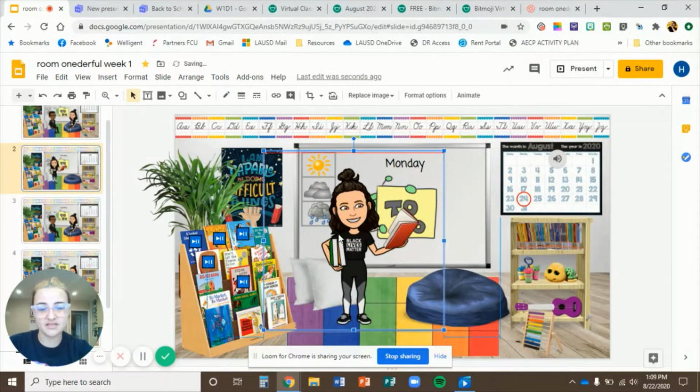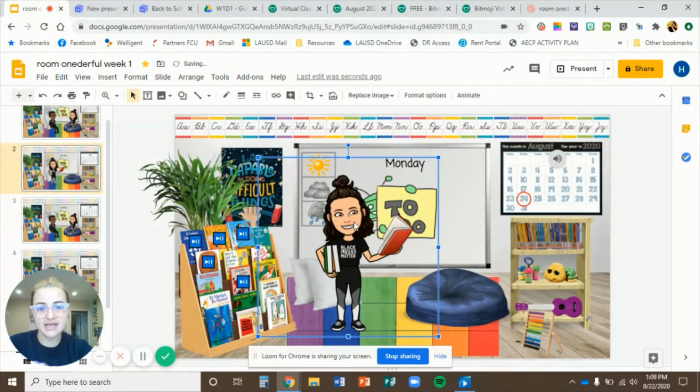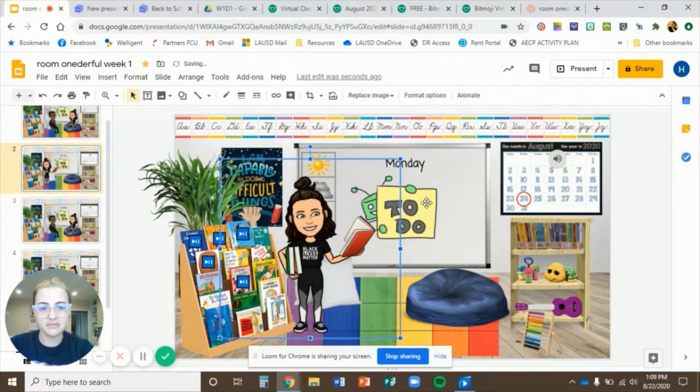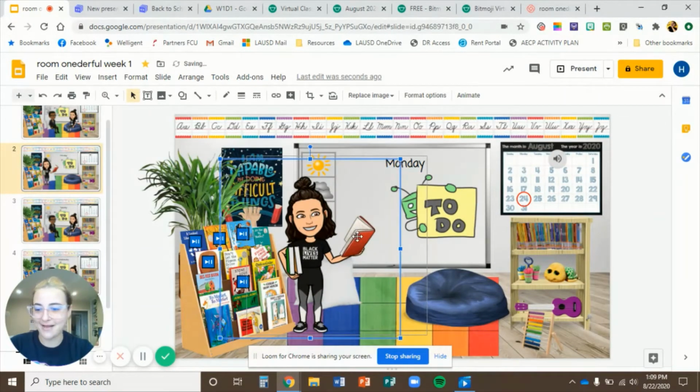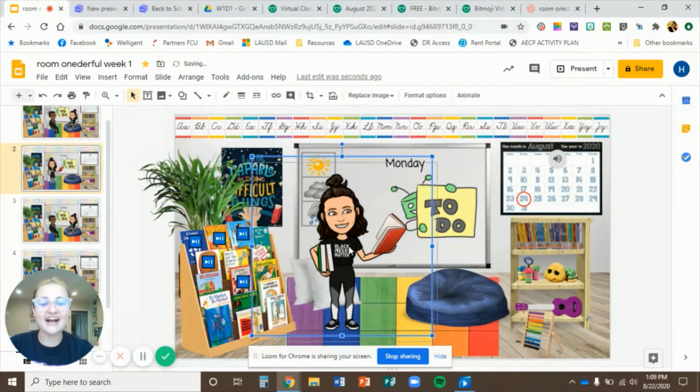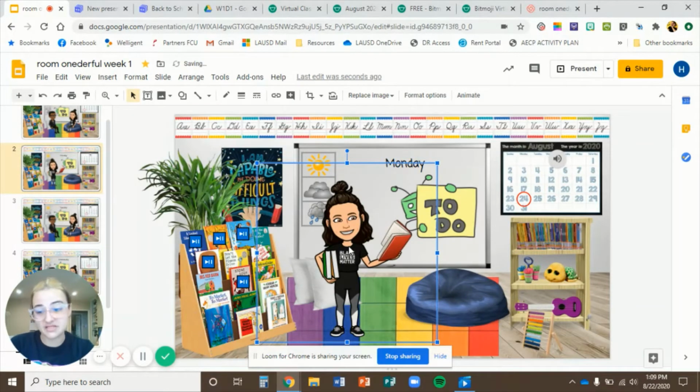Let's pretend that I wanted to do this a little differently for one of the days. You can move her around. You can make her do all sorts of acrobatics if you wanted to. But for now, I'm just going to leave her there.